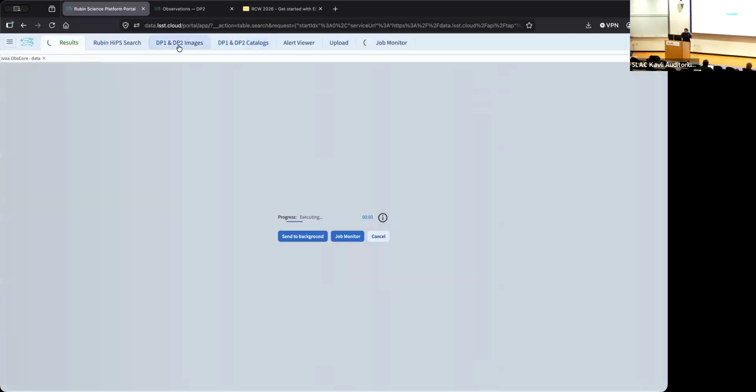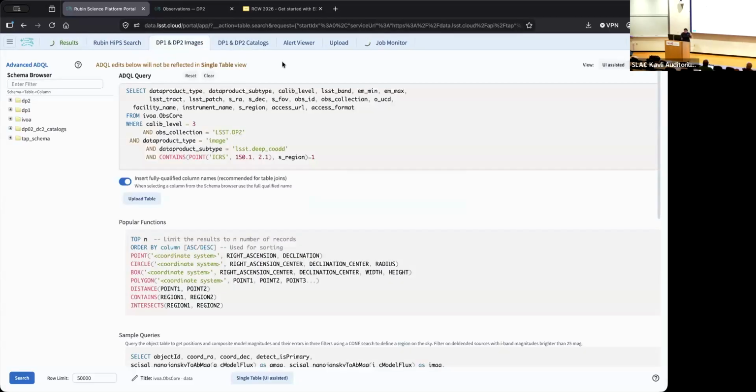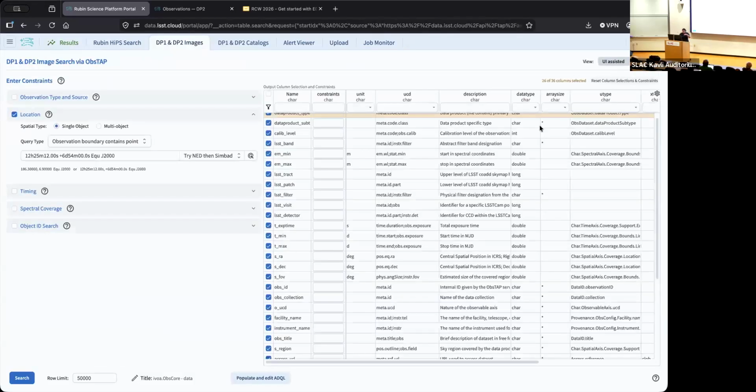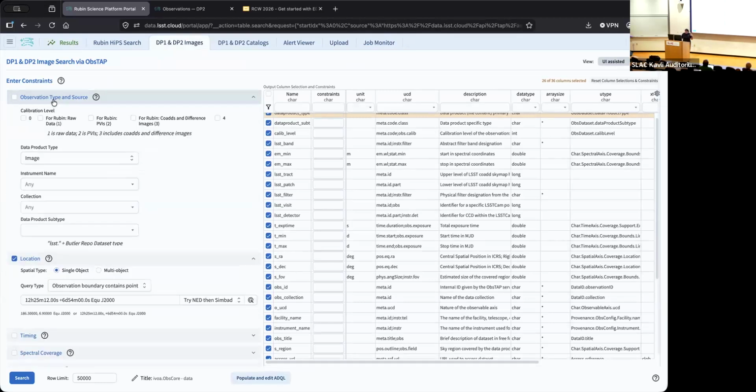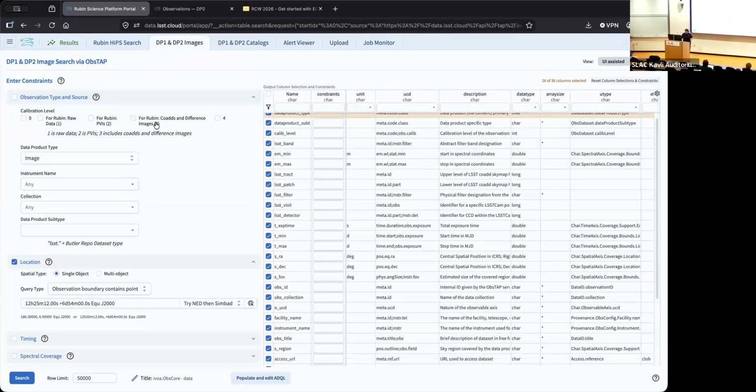Okay, so while that's running, I'm going to go back to the images tab. Oh, okay, that took no time then. But anyway, so you can do the ADQL or you can do the user interface. And for that, you have to go and select your observation type. So since we want to look for coadds, that would be a calibration level 3, which also includes difference images. However, in this early DP2, there are no difference images.